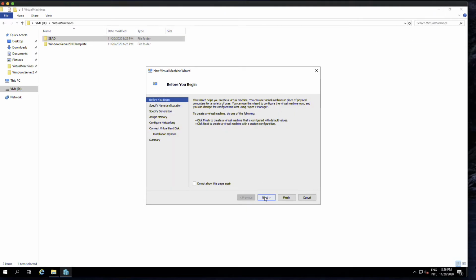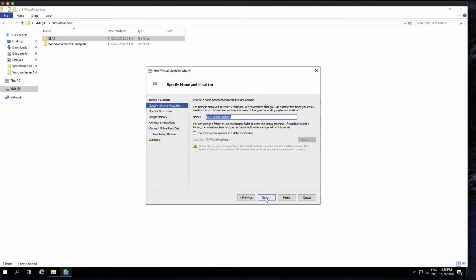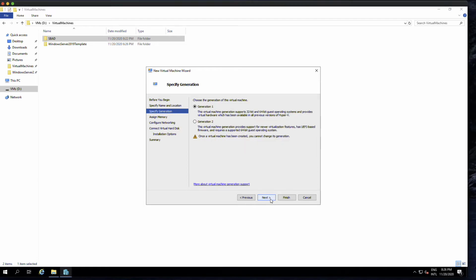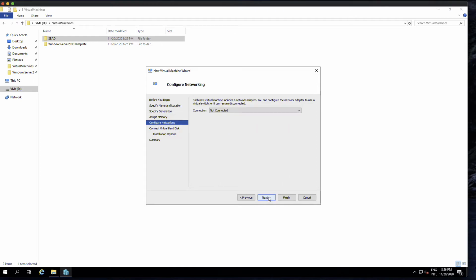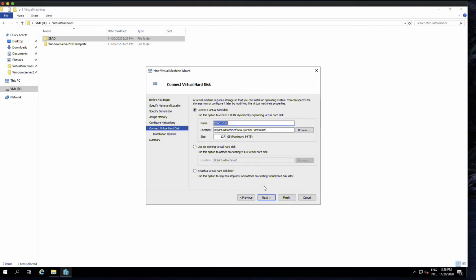Okay, again the same wizard as in the previous video. We're going to name our new virtual machine SBAD, Server Basics Active Directory. We will store it in the D virtual machines folder. It's the same path, it's the same name. Okay, next, generation 2, next, 4 GB of RAM, next. Okay, we will connect the external one, next.